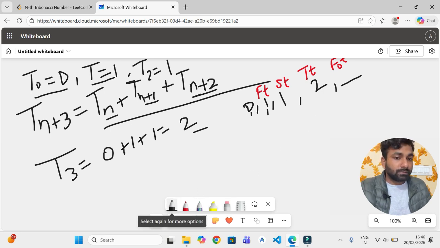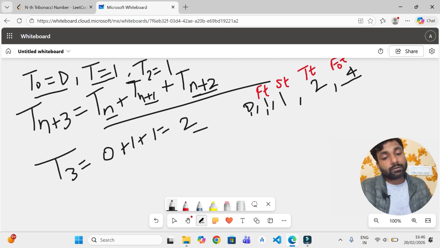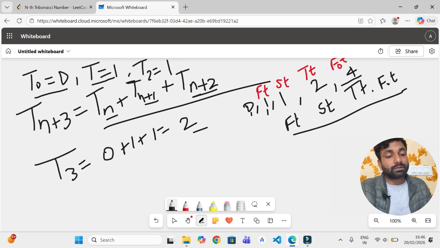We have to find the fourth term. We will find the sum of the first, second and third term. So here 1 plus 1 plus 2 equals 4. So we have found this term, and again the next term. Now whatever the second term is will become the first term, the third term will become the second term and the fourth term will become the third term, and so the fourth term will be the sum of these three terms. So we have found a way that will help us to solve this problem. We just have to do it repeatedly n times. So we will just write this code.